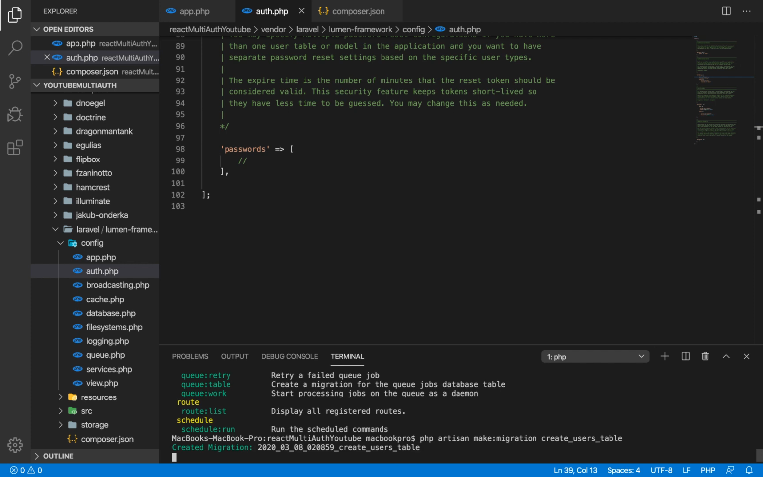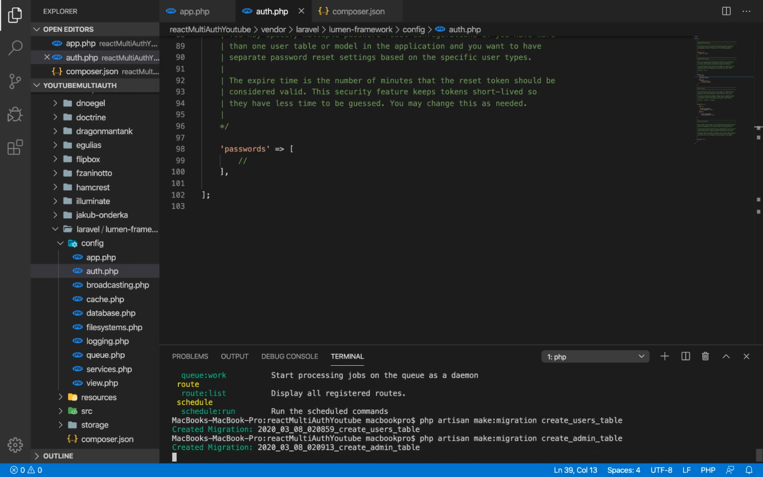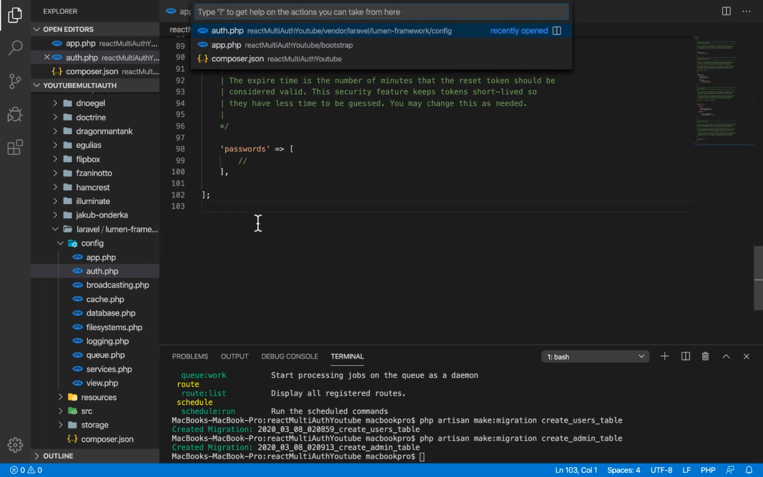And we are also going to create another migration too, and this is going to be create admin table. So we have both for our users and our admins.